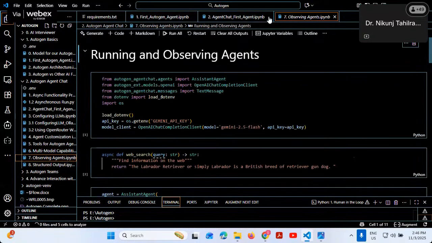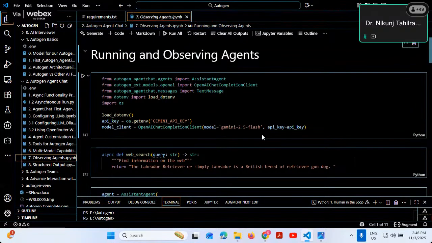Now, the next thing is we have to understand how to observe the agent. All these things which I'm showing you are very much necessary to make the agentic framework in AutoGen. That's why I'm going through the details one by one so that you can digest it and see how we can make a team of agents, starting from the single agent. So there is a concept called running and observing.